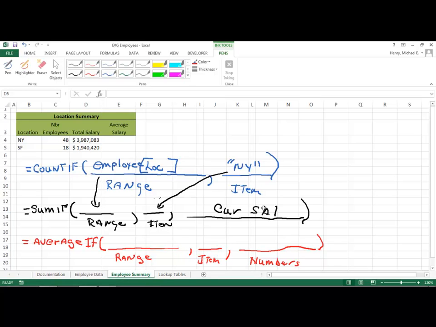So you can see these formulas have a lot of pieces, and we can go back to the original count if, and that's going to come right down here because we're still doing the same range. We're taking the location. Okay, the item is still the same down here because we're still looking for the New Yorks or the San Franciscos. And then from the sum, we're still doing this current salary. We're finding the average of the current salary.